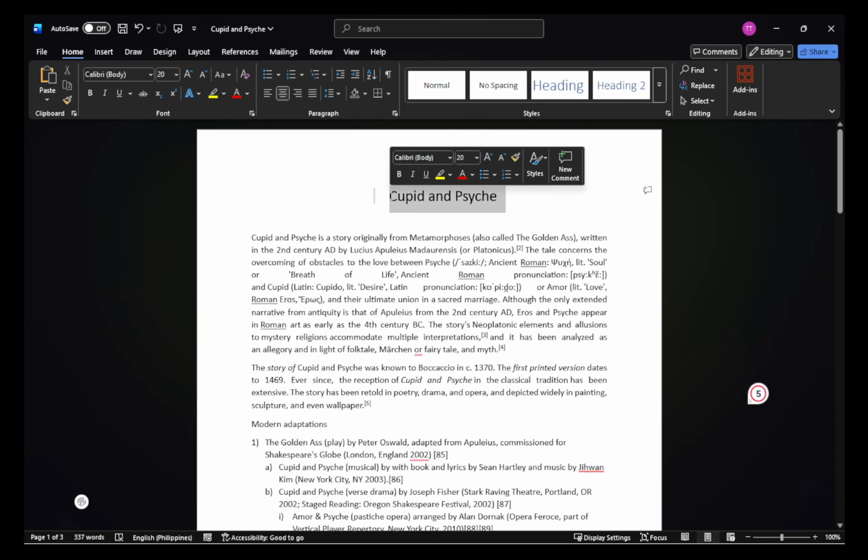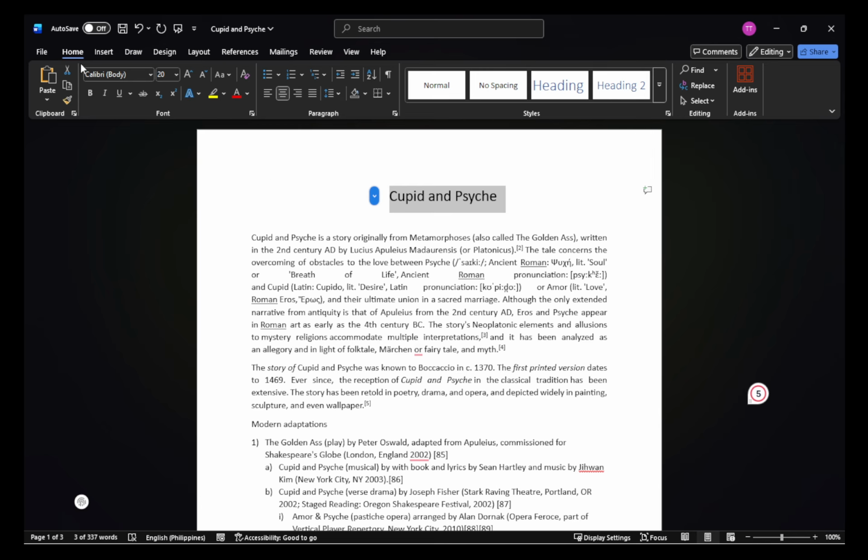Now, with your text selected, look to the top of your screen, where you'll find various tabs that contain different sets of tools. You'll want to be on the Home tab. This is where you'll find most of the formatting options you'll need day to day. Within the Home tab, focus your attention on the Font group. Here, you'll see a collection of icons representing various text formatting choices.